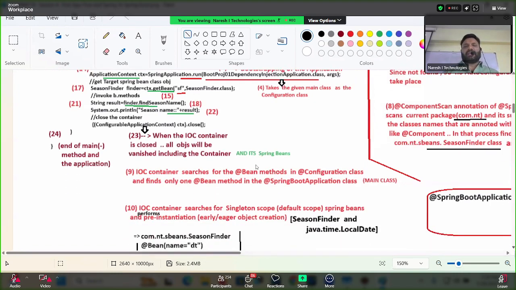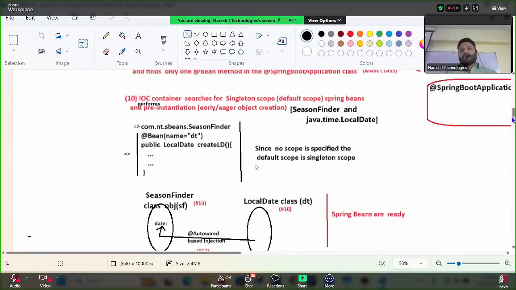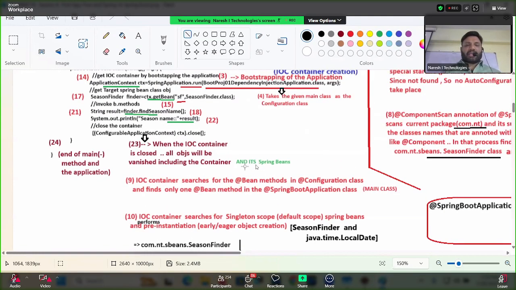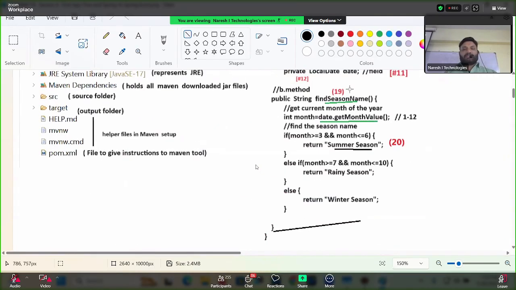Next note, number 19. This is number 19, guys. The target class business method executes, and the dependent object is used, guys. Okay, some output is generated.